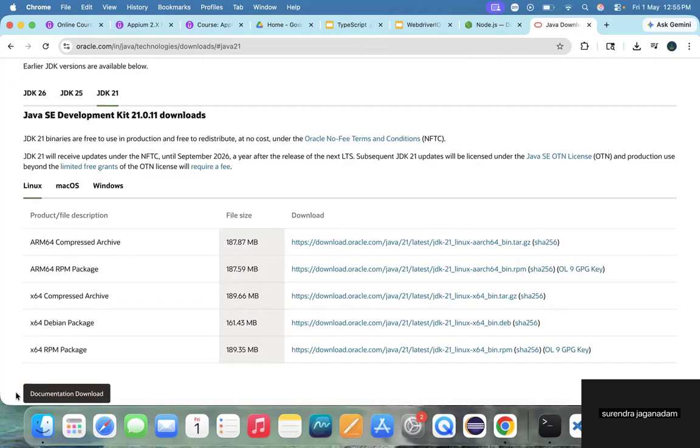So here you need to choose your operating system. As I'm working on a Mac machine, hence I'm choosing this one. If you are working on a Windows machine, I'll be showing you as part of the next lecture. That's fine. So click on the Mac OS tab.